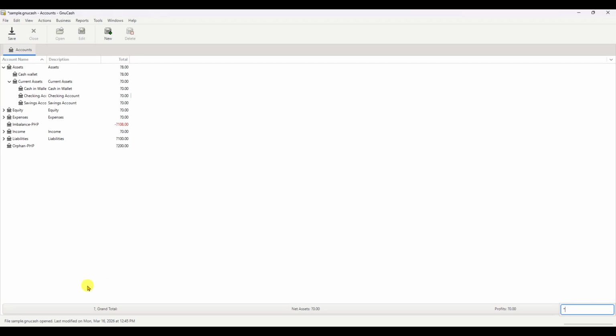Hello, today we will guide you through how to create a new invoice in GnuCash. By the end of this walkthrough, you'll be comfortable navigating the menus and creating a clean, accurate invoice for your customer. Start by opening the GnuCash app on your computer.